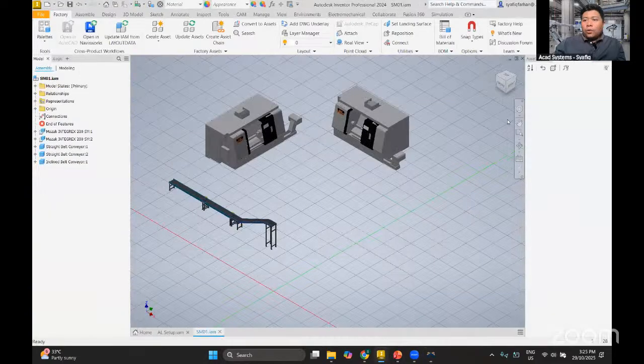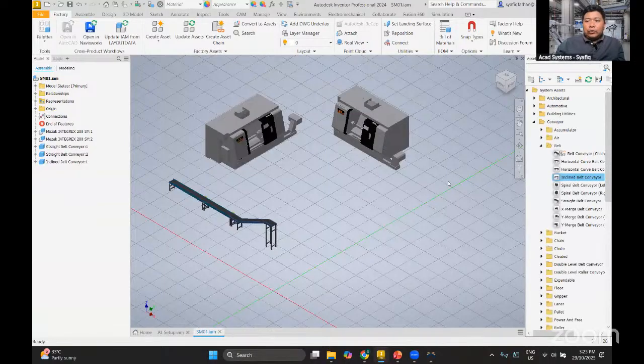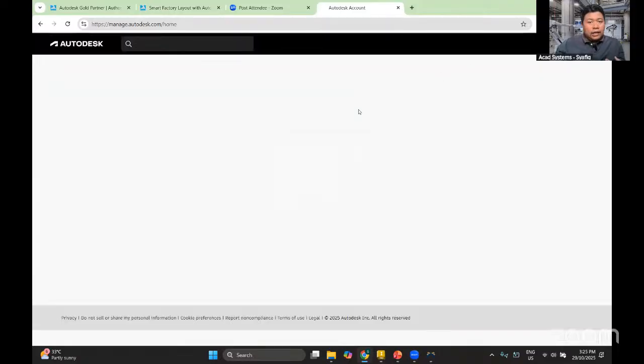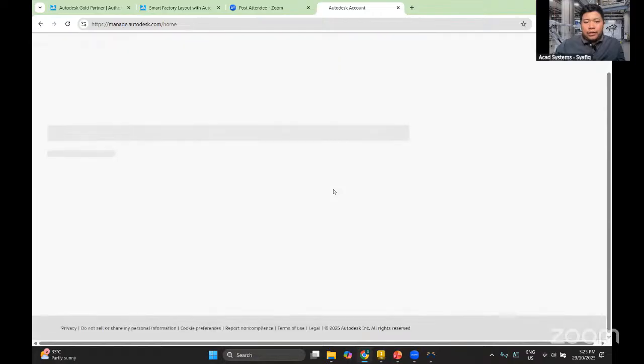While waiting for the file to open, let me give a summary for this Factory Inventor. For the next step, first go to manage.autodesk.com. Log into your account and download Inventor first, and second, download the Inventor Factory Design Utilities.